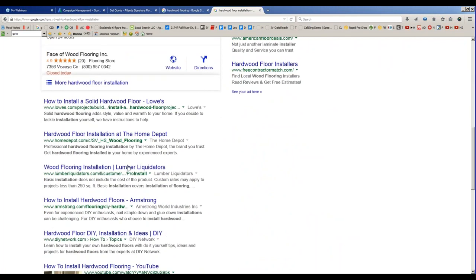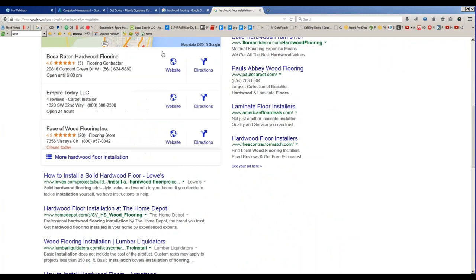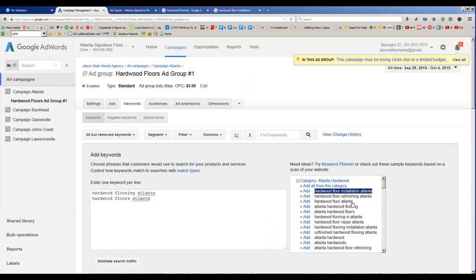You see this? I got the feeling that they're looking for instructions. Do you guys feel the same? So you have to adjust that a little bit. Would you use the word installation when you are looking for a hardwood floor company? So I feel that installation is a negative keyword. I might be wrong, but that doesn't matter because I can always change it. And then refinishing.